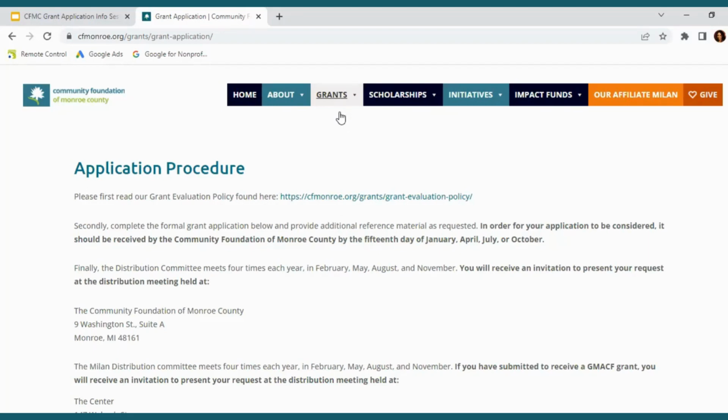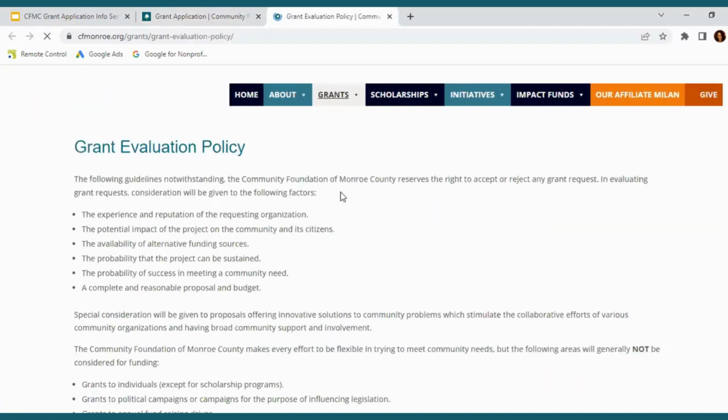So the first thing in the application procedure is that we ask you to read our grant evaluation policy. We're actually just going to read that together right now. When you click on that, it's going to take us to the grant evaluation policy. Going over this initial page is helpful before you start applying, because it gives you some guidance as to what we're looking for with these grants.